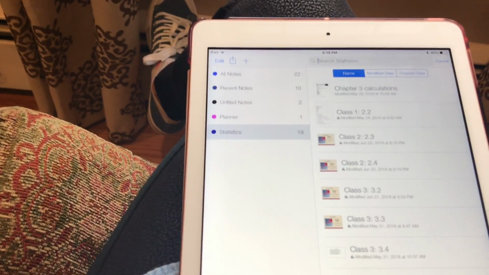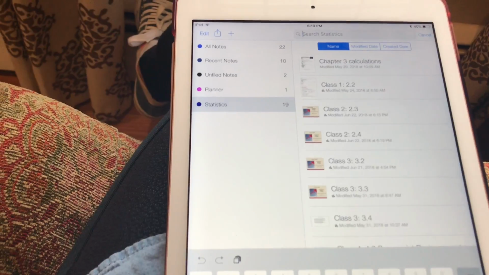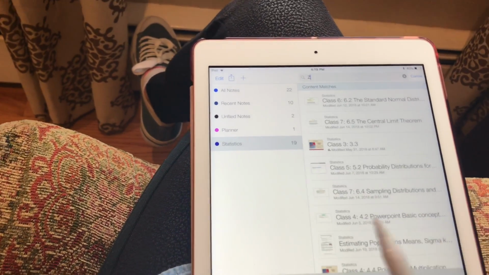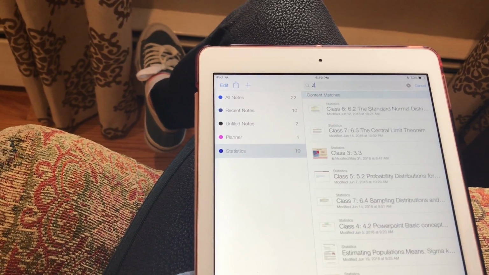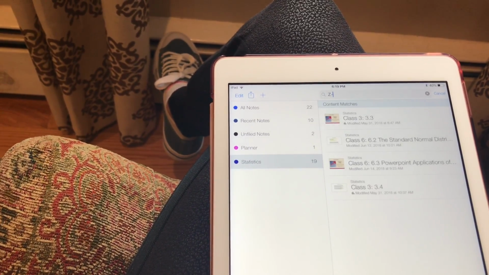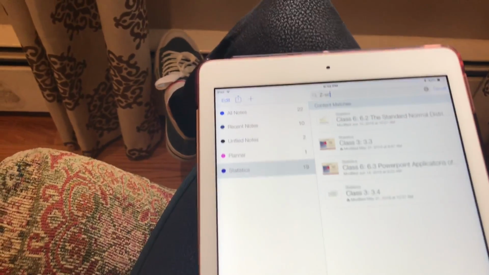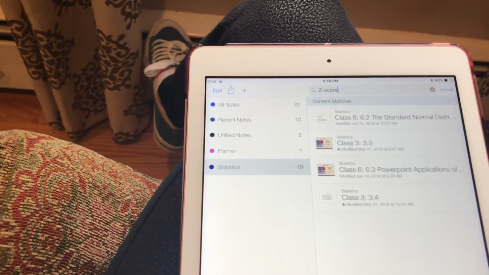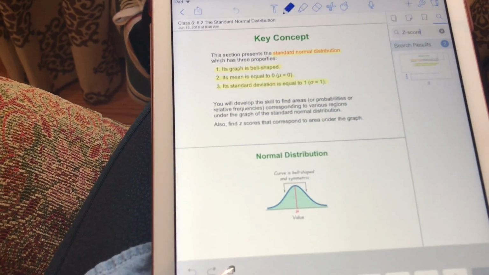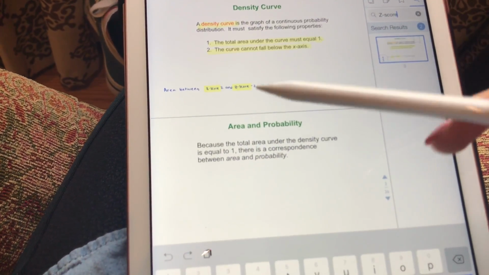If I'm doing statistics homework and it's like figure out the z-score or something and I can't remember what I used for a z-score, I'll just type in, this is hard to type and hold the phone. Okay, so I'll type in z-score. And here is where the z-scores appear in my notes. So say I pick this one, it'll come up over here.